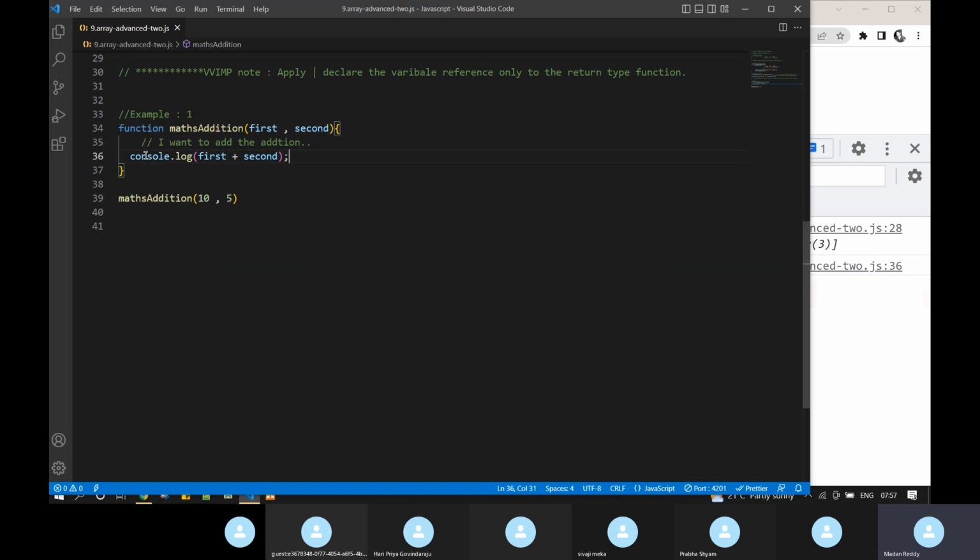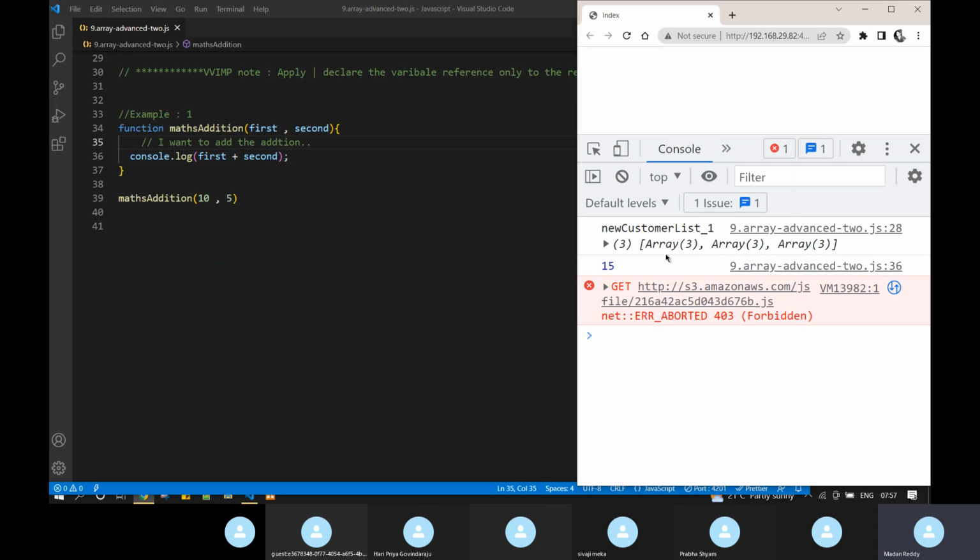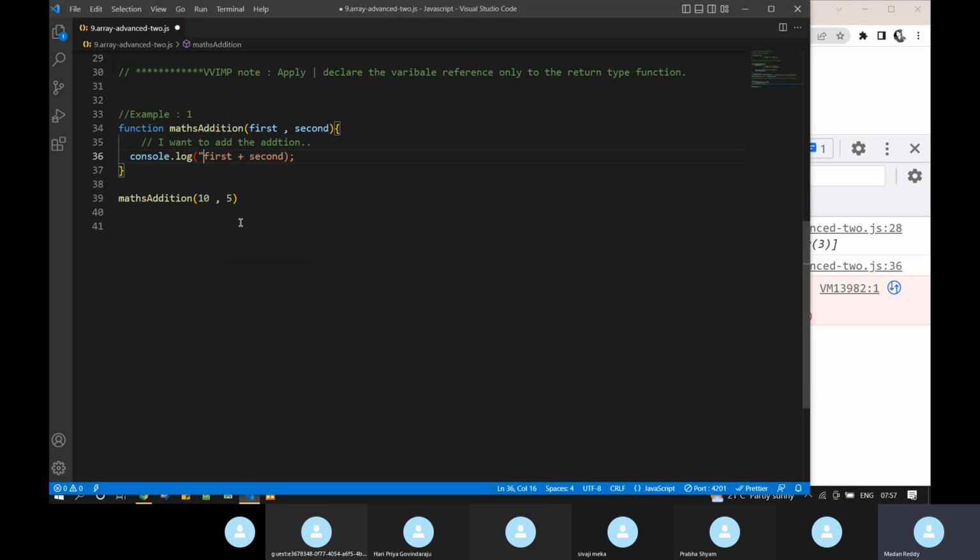That's it. And keep in mind, I'm not using the return keyword. This function is a non-return function. It doesn't contain any return statement. Now see the output. You see the output is 15. I got it when I'm calling this one.